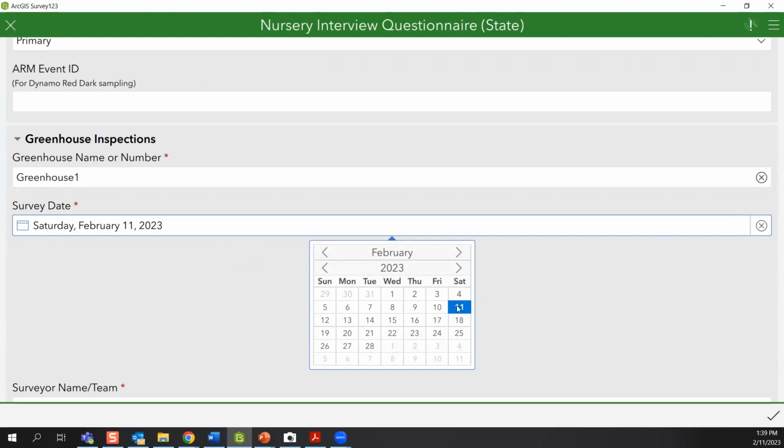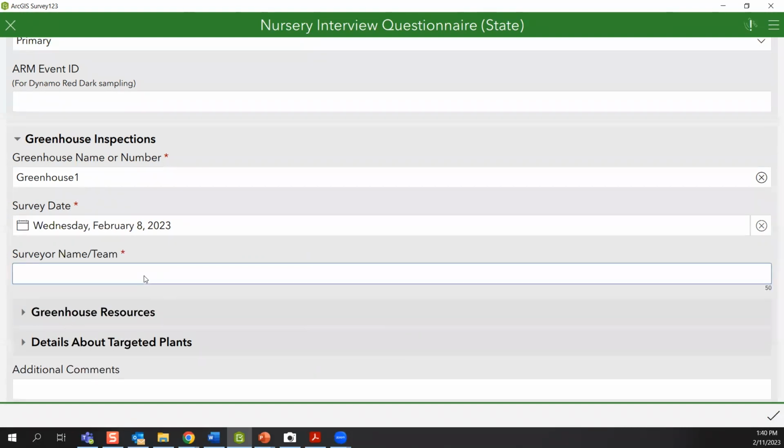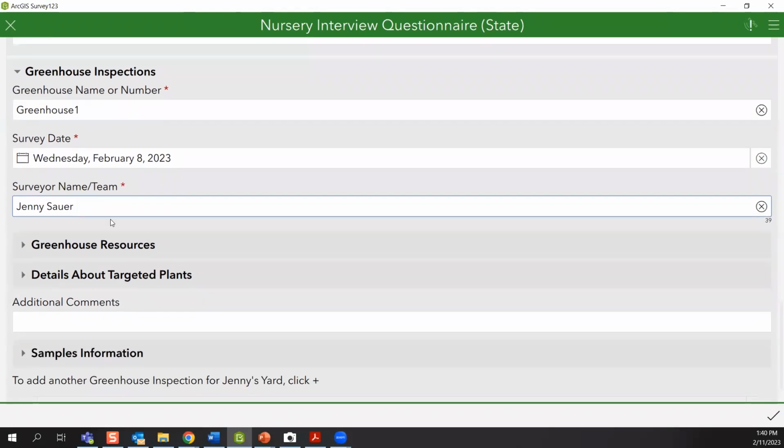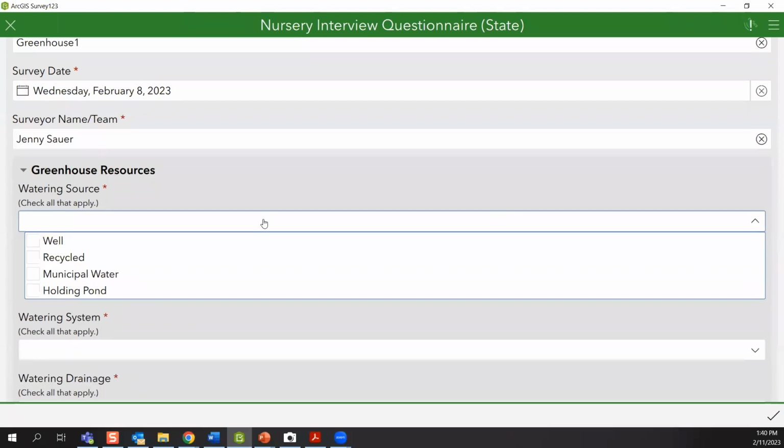If this was a previous date, I'm going to go ahead and use the calendar to create that date. Surveyor name or team, again, it's Jenny. And we've completed that section. We have a couple more collapsed groups of questions within this greenhouse inspection. So I'm going to open those up and follow this down the line.